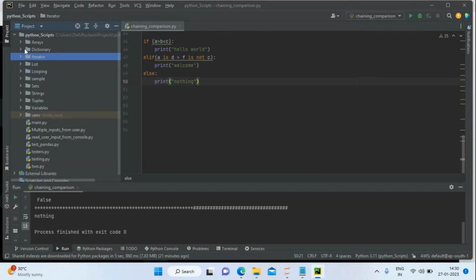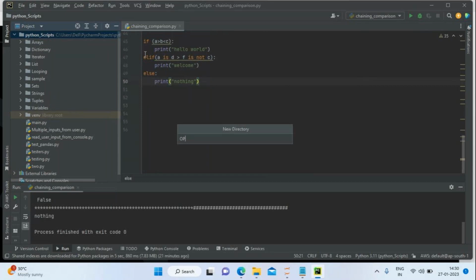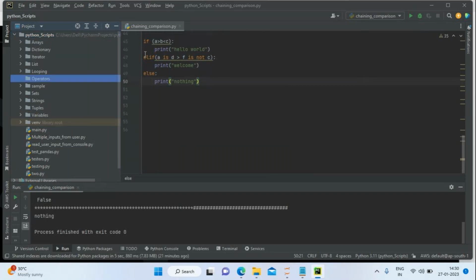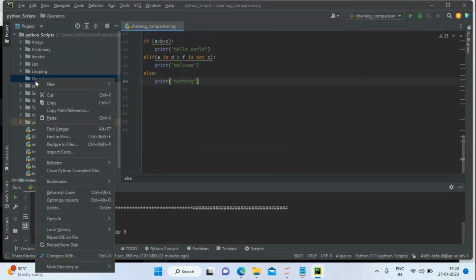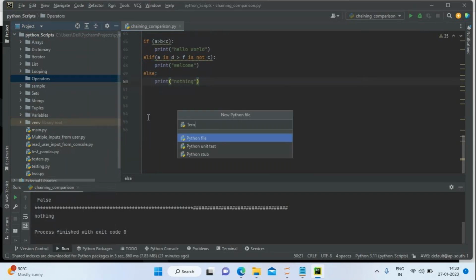Before that, what I'm going to do? I'm going to create one directory. The directory name I'm going to give operators. The first operator we're going to see is the ternary operator.